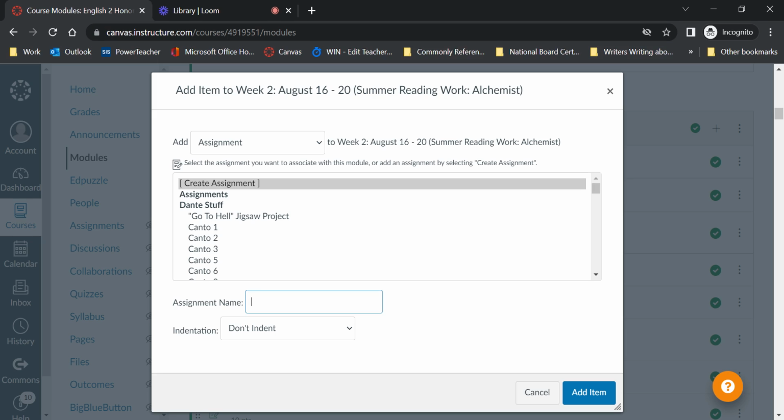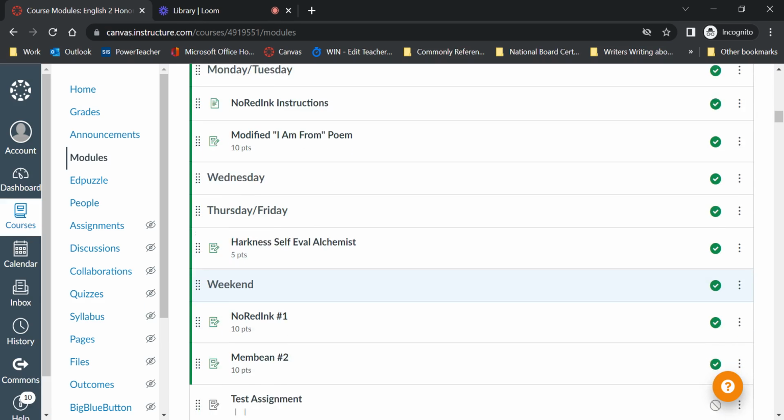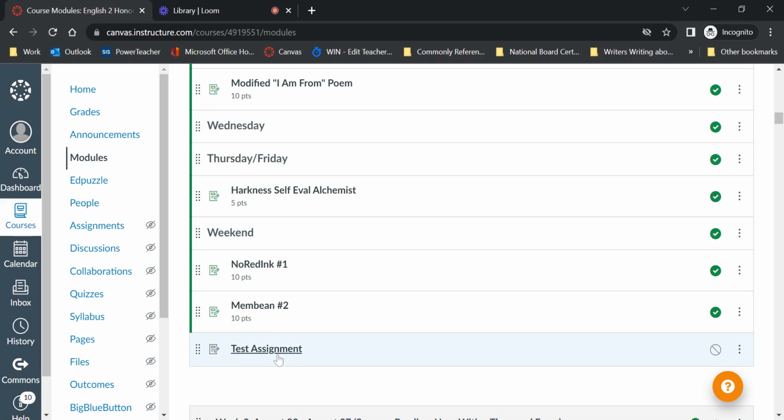I'm going to give the assignment a name. I'm going to say Test Assignment so that I can find it later to delete it. And I am going to click Add Item. The reason why I like to add things into the module as well is because it's really easy to find it. Once it adds it, it'll automatically put it at the bottom and it will automatically be unpublished.